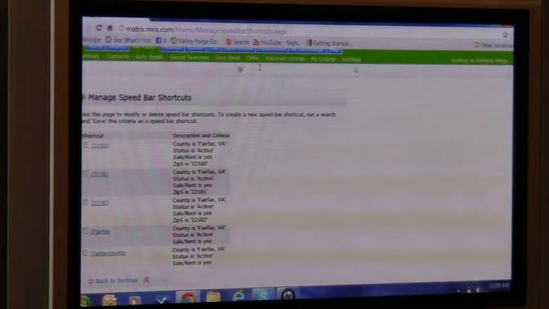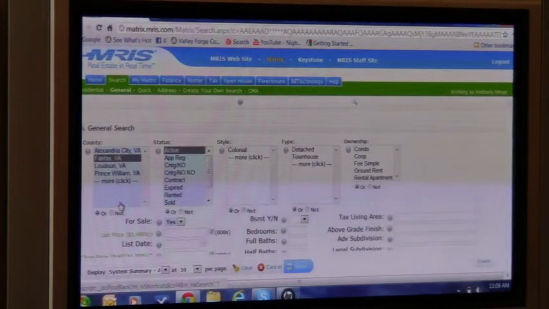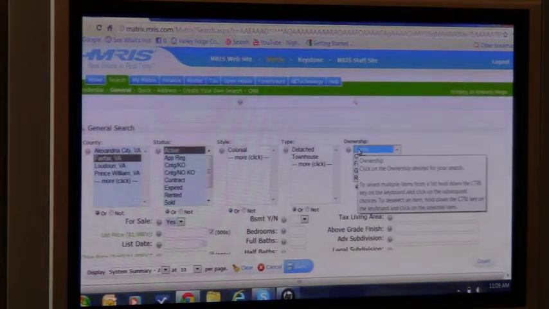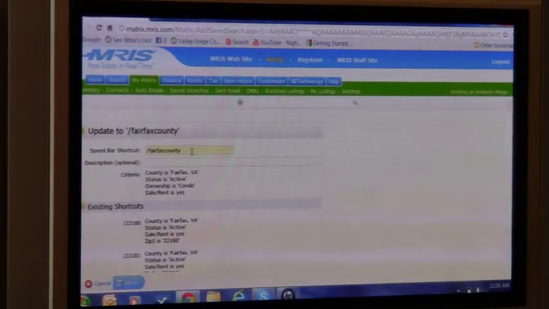Okay? To edit, let's say I wanted to edit this one, and I'm going to click on the actual name. And I'm going to change a couple of things. I'm actually going to make this a condo search. So I'm going to add condo to my criteria. I'm going to save this, and I'm going to change the name. Instead of calling it Fairfax County, I'm just going to call it Fairfax, oh, let me show you something else. Fairfax Condos, okay? Now I've added in a space.